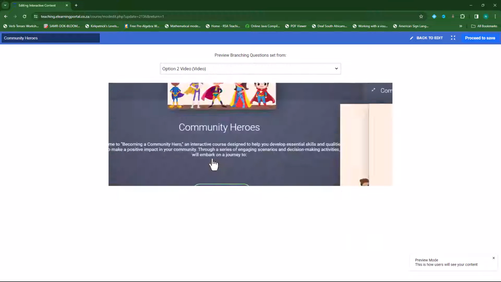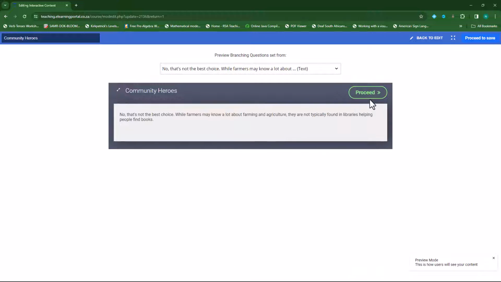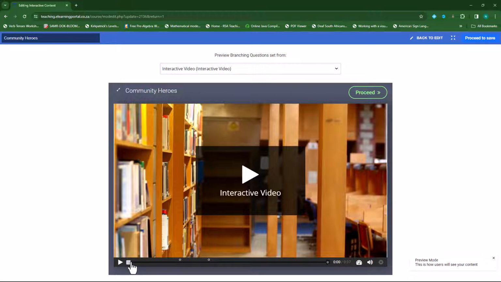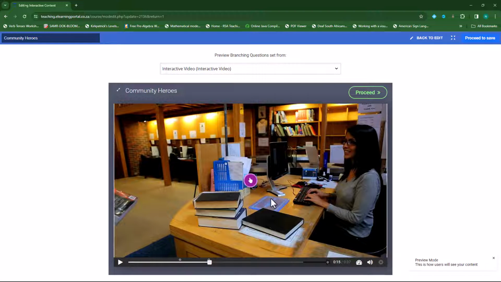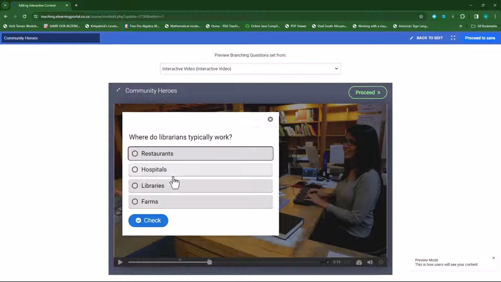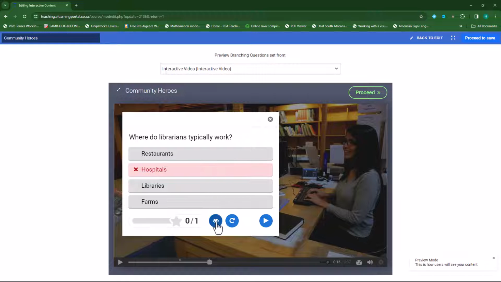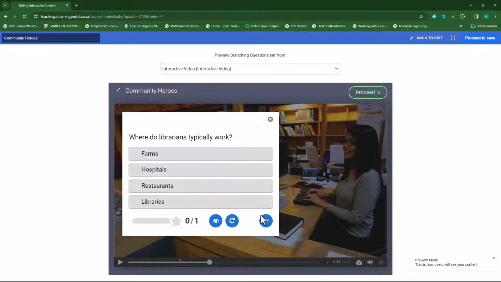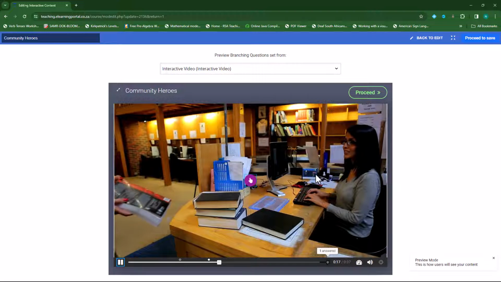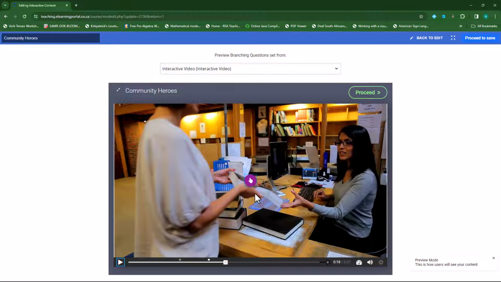Okay, so let's go to, there we go. I'll choose the incorrect option. I'll go to proceed. I'll go to proceed here. I'll move my play so that it just plays this one here. Okay, so now they can click on this and it will expand and it will show you. Okay, so where do the librarians work? I'll choose the incorrect option, check, and it shows me incorrect. I can then either retry or view. So retry, and I can even check. Okay, play, and then it goes further. Okay, so that's my second question.